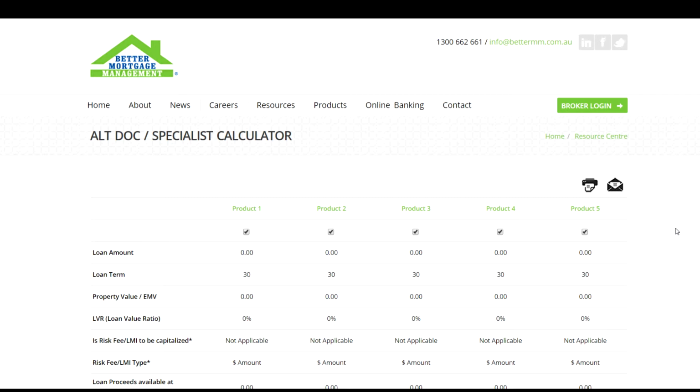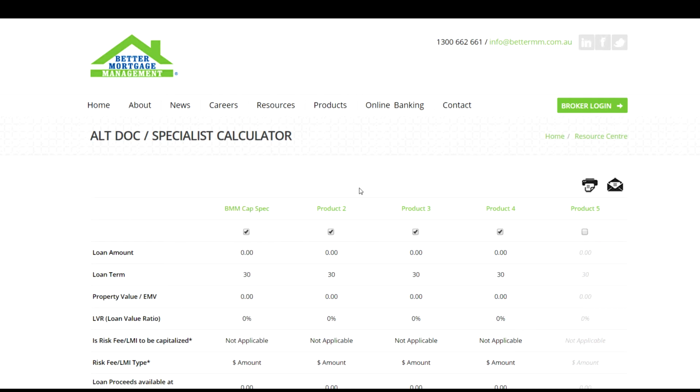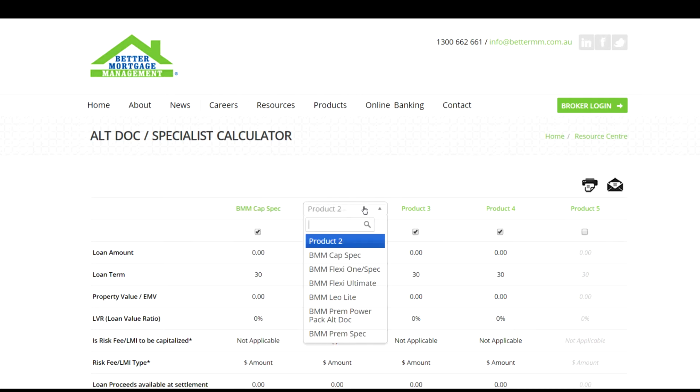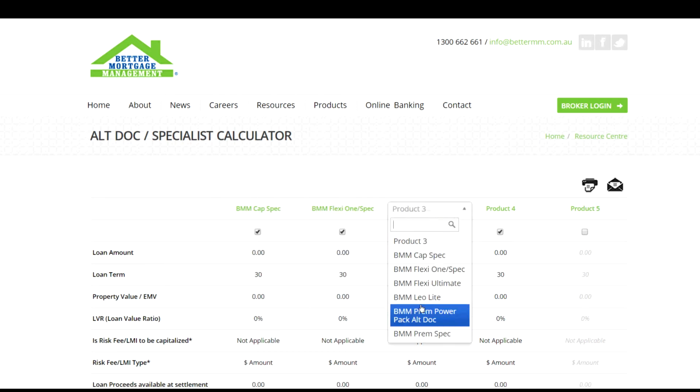So let's begin. First, we'll need to select the right number of products. Since we're only comparing 4, untick the box under product 5. This will disable the column and the text turns to grey. Next, we need to select our products. So to do this, click on Product 1 and either search for the product or scroll down through the product list. For our exercise, let's pick the BMM Capital Specialist Loan. Repeat this process for the remaining 2 products and leave Product 4 as our comparison.